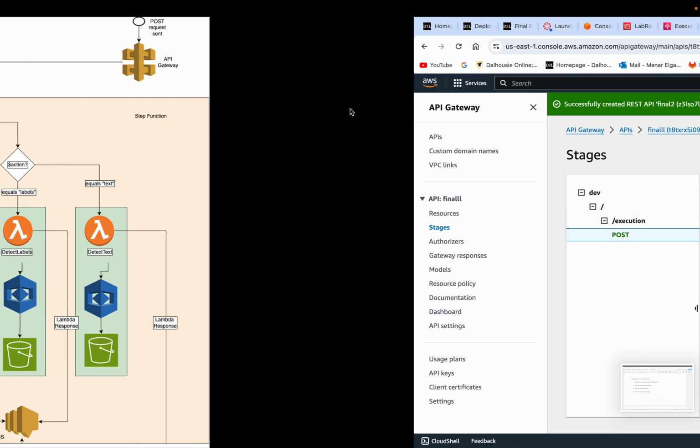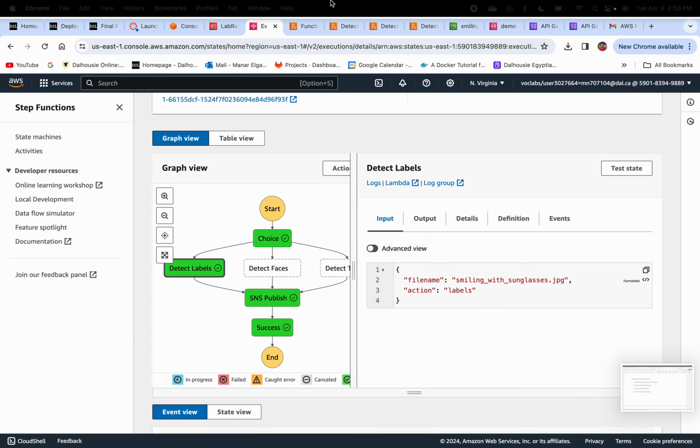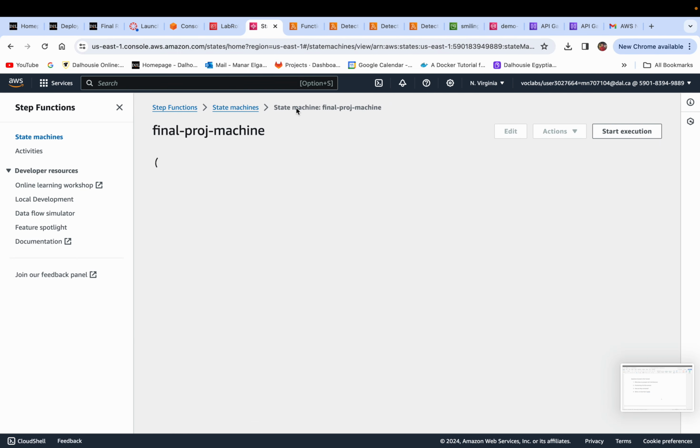So now we have looked at the API. Now let's look at the actual step function. So my step function is over here.